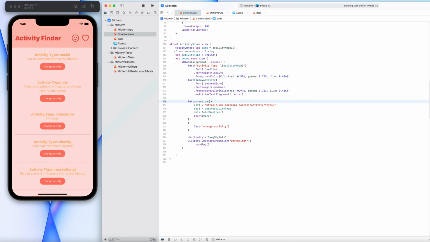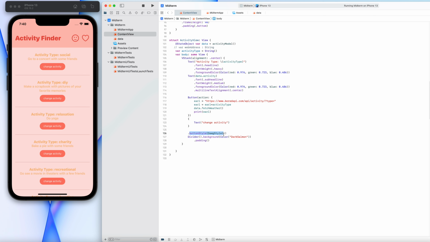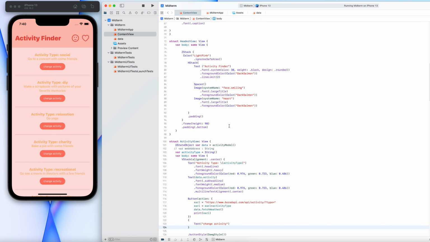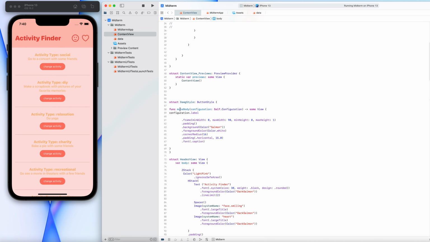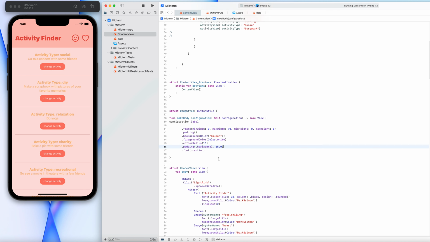And then the button, here's where the button action is defined, so that will be pulling from the API to change every single time it's clicked. And you can see the button is styled up here, so that's in a different view or struct up here. You can see I styled my button again with my custom colors, just a really basic button.